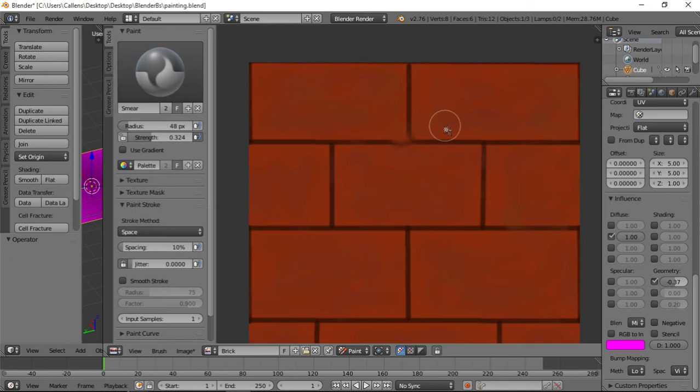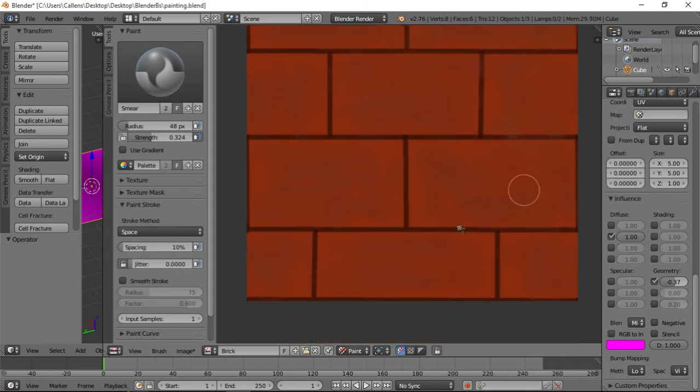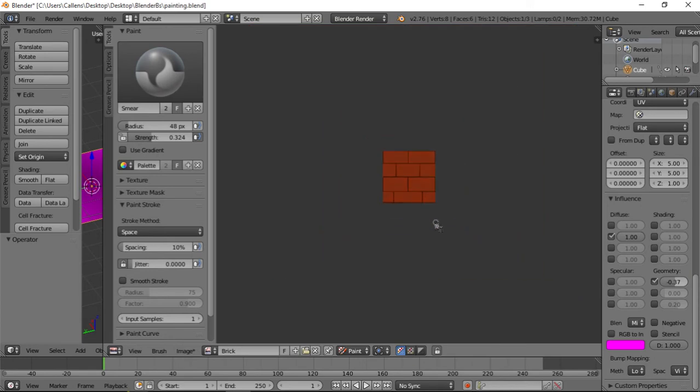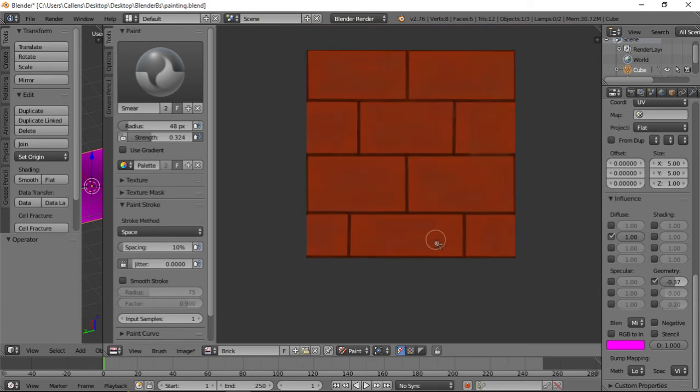And I already made a boo-boo. There. Not now. So yeah, just mirror it out a little bit so it looks like this.